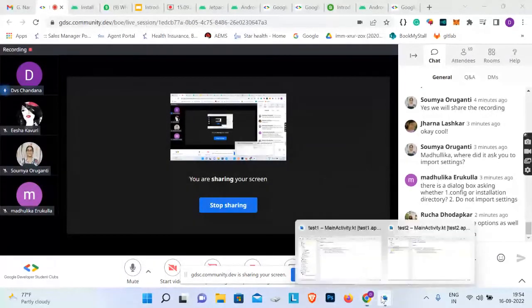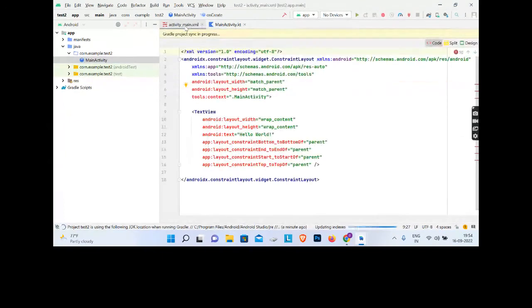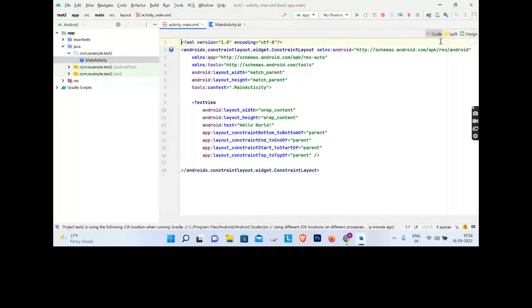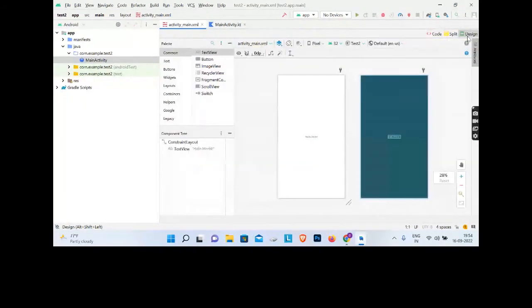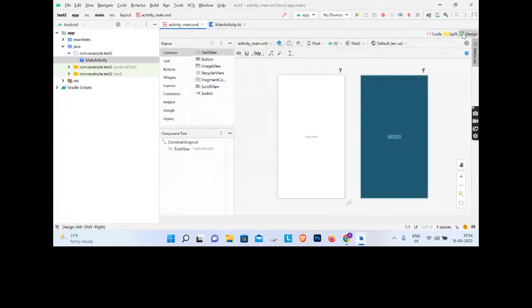Okay, so I was here. Yeah, my test 2 got actually loaded, I guess. So, yeah. In the XML file, you can see the code, you can see the design, you can see the split of them. I mean, you can see the code as well as design.